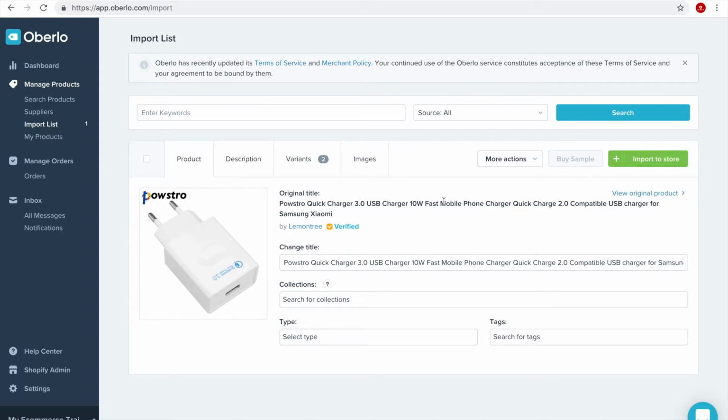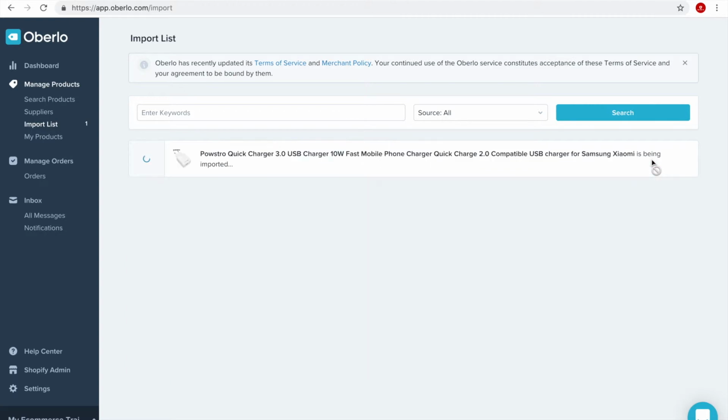Now, the final stage of importing this into your Shopify store is just to click this green button here which says Import to store. Let's click on that. Okay, so this photo here has been minimized with a check icon, and it says here Edit product on your Shopify. It means that it has already been successfully added to your Shopify store.